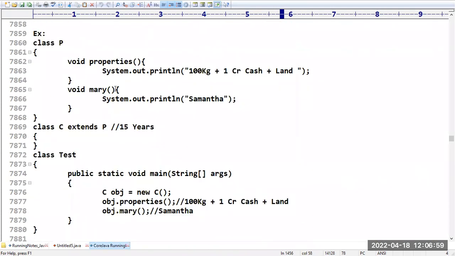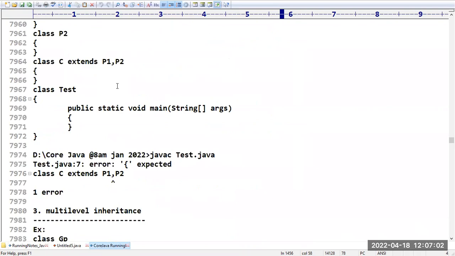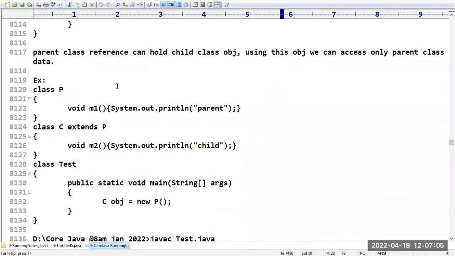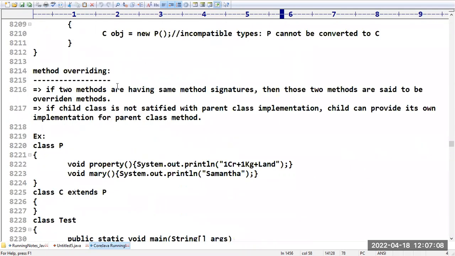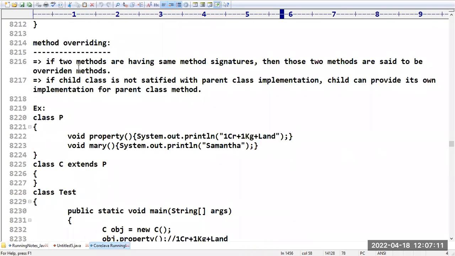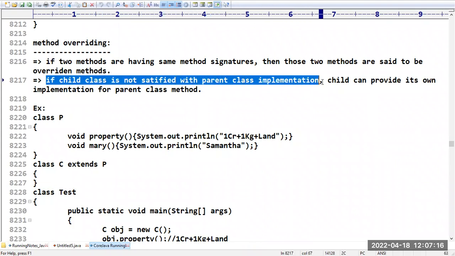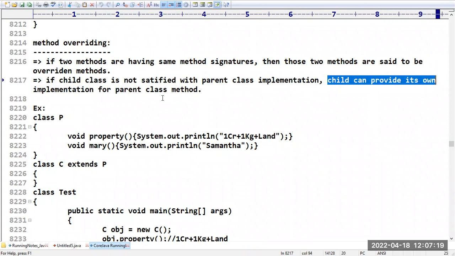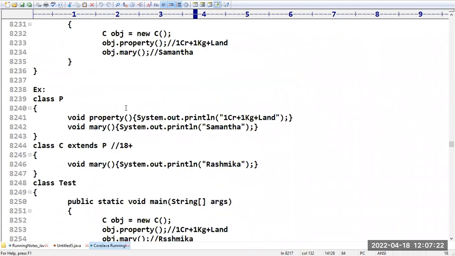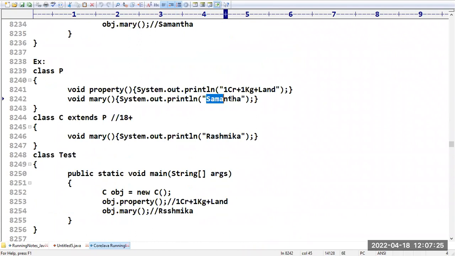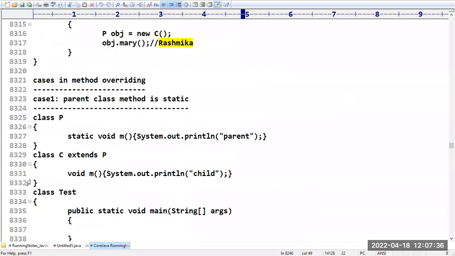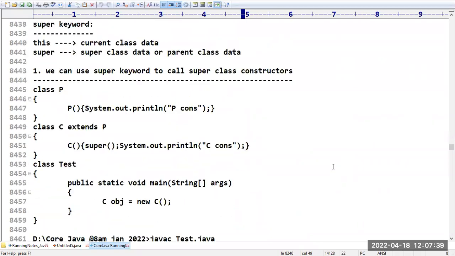Here you can see a sample example for overriding operation. One minute. I told, right, some marriage example I am going to take. So this is nothing but one of that example. Have you observed method overriding? Sir, if child class is not satisfied with parent class implementation, child can provide its own implementation for parent class method. Here I have given in the parent class marry method with some beautiful name, Samantha is there. Child is not satisfied with this method, so child performed overriding operation. Then how the scenario will be? Like that we are going to take some beautiful examples to cover that.